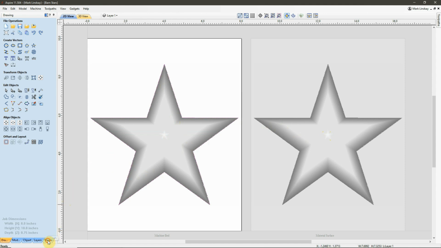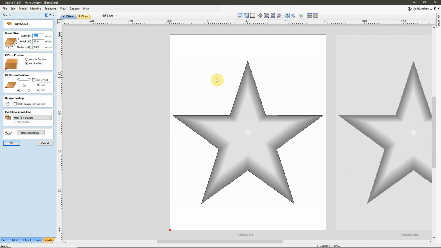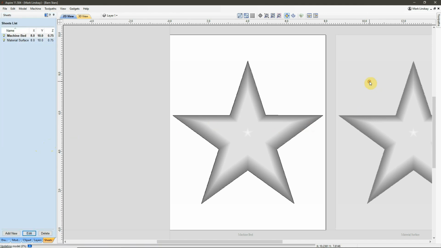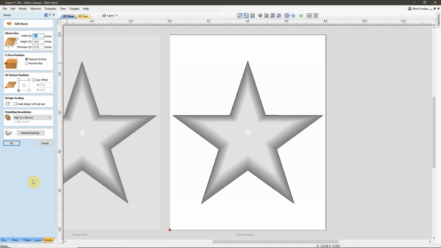Now, if we go into my Sheets tab, we can see that I have the two sheets here, one titled Machine Bed, the other titled Machine Surface. Now, if I go into the job setup for this sheet, we can see that I have the Z0 position set to the machine bed. If I go into this sheet, we can see in the job setup that I have the Z0 position set to the material surface.